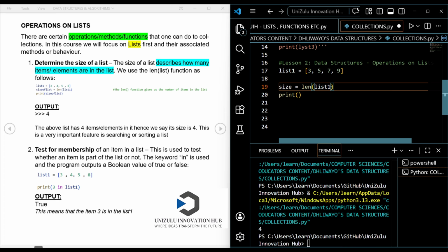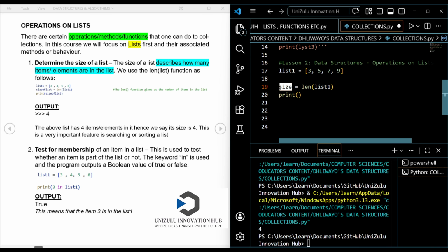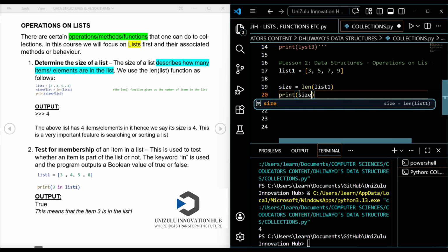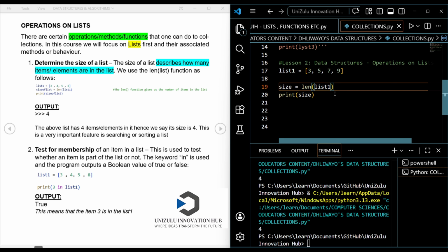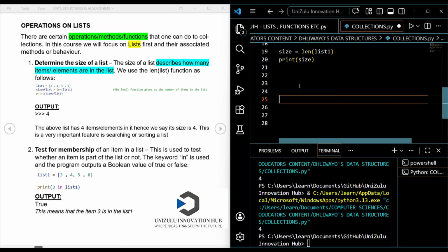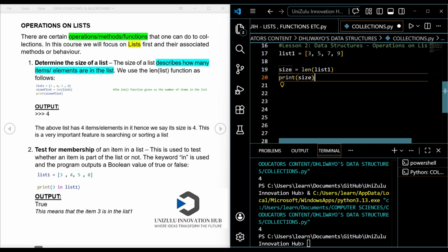We already know that if we evaluate the length of list 1, I'm going to get 4. So the variable size has the value 4. If I say print size, I'm still going to get the same output, which is 4. This is very good because when you want to make your program more efficient, it is better to store all of this information inside a variable.